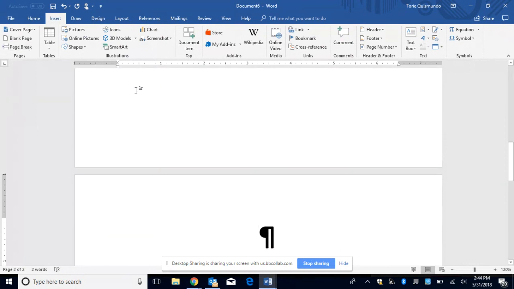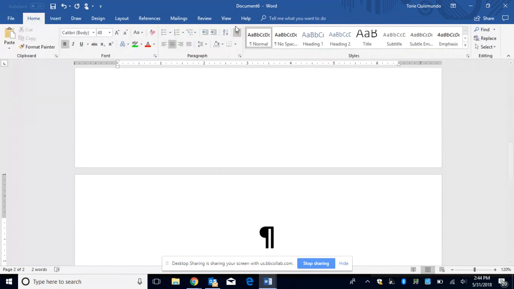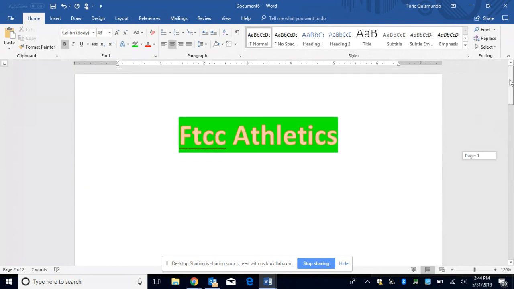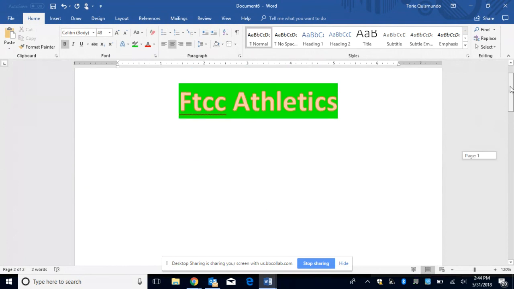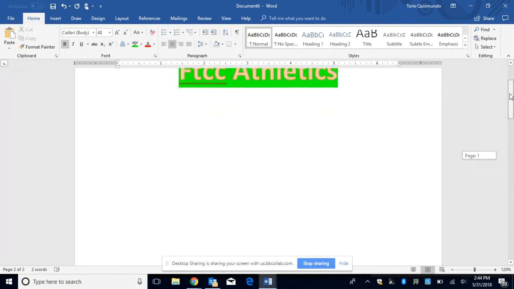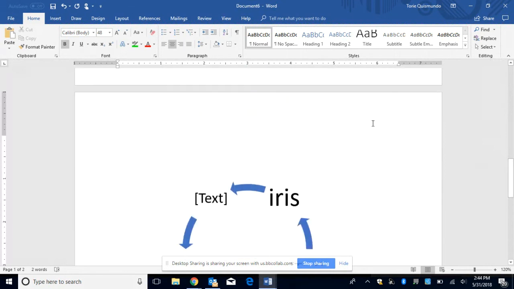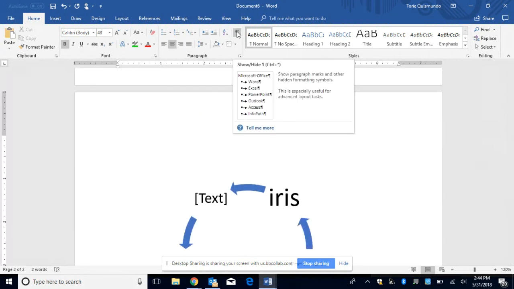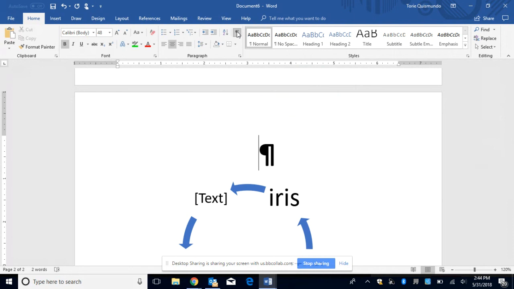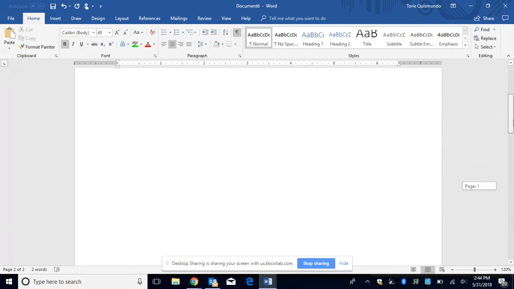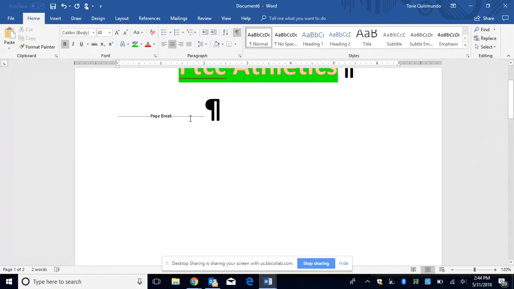But guess what? If I'm not showing this show hide, I won't see that page break. I don't know where that page break is. Where is it? Because I don't know, right? I don't know where that page break is located. But if I come back here and turn on my show hide, I'm going to look for the words that say page break. Here we go.